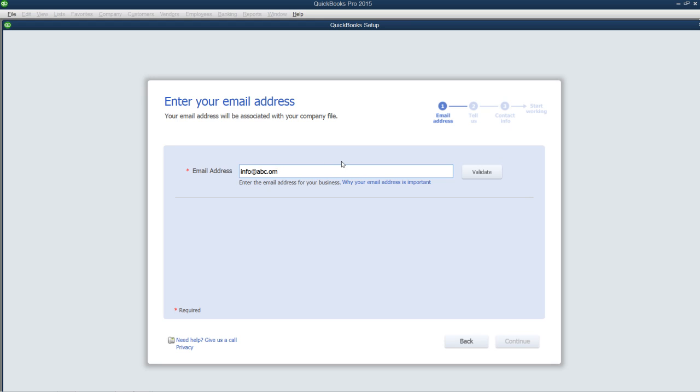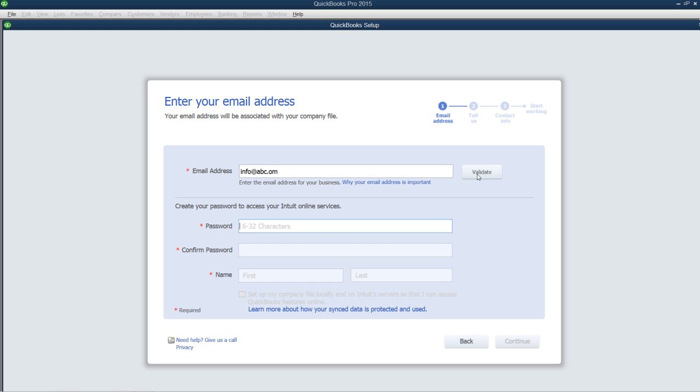If you do not have an Intuit account, enter the business email address that you want to associate with your Intuit account. The account will then be created during this part of the process. The Intuit account links you to goods and services available through Intuit. Once you have entered your email address, click the Validate button to continue. If you have an Intuit account, enter the associated password for the account that you entered, or enter a new password for the account if creating a new Intuit account.